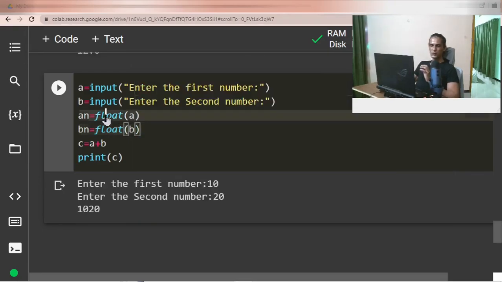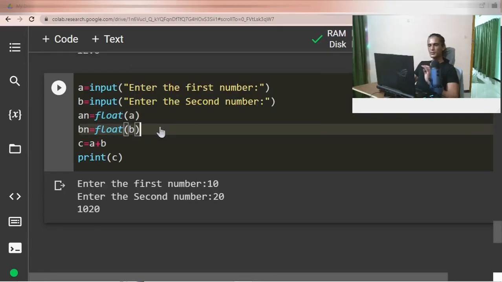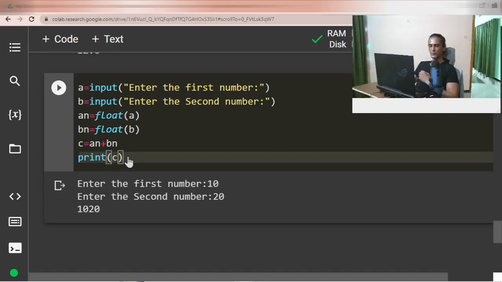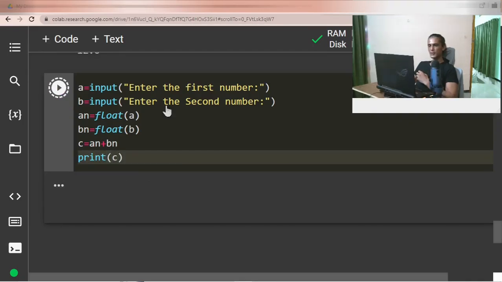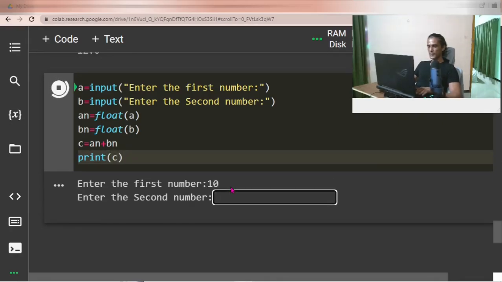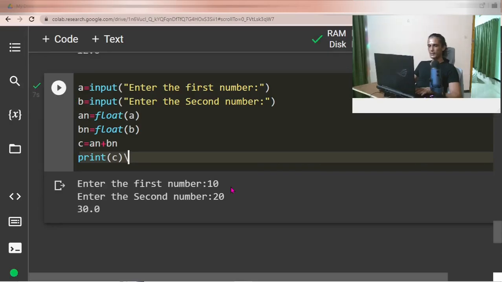And if both these two numbers are entered properly by the user, then at the end c will be the sum of an and bn, and we will display the sum of these two numbers on the screen. Let's run this program and check. So enter the first number. I'm entering the first number as 10 and the second number as, say, 20, and the output is coming as 30.0. Why is it so? Because c is the sum of two floating point numbers. That's why the output is coming as 30.0.